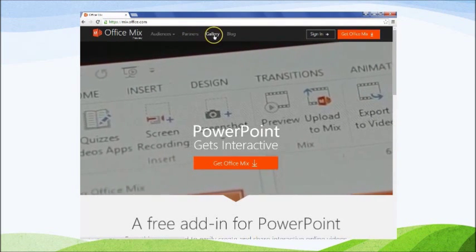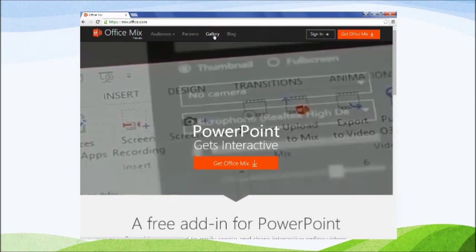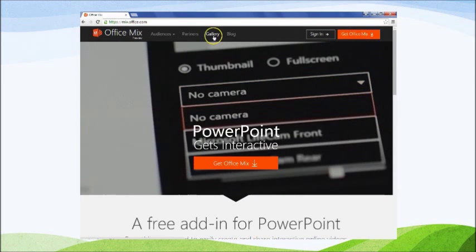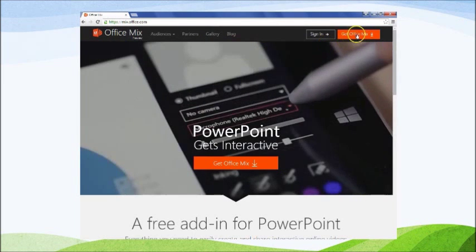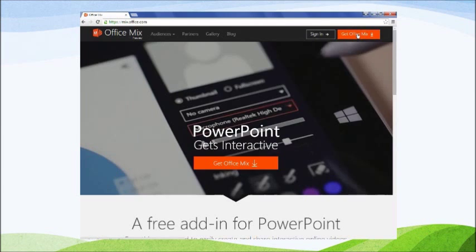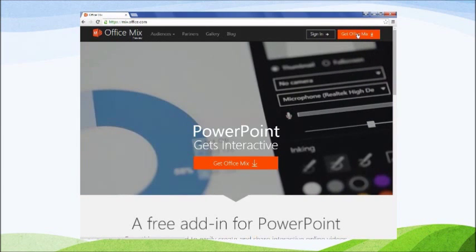Just for future reference, there is a gallery of previously created Office Mix. It might be cool to check out some of the ones that have already been created. Over on the right-hand side, you'll see a button that says Get Office Mix. Select that option.